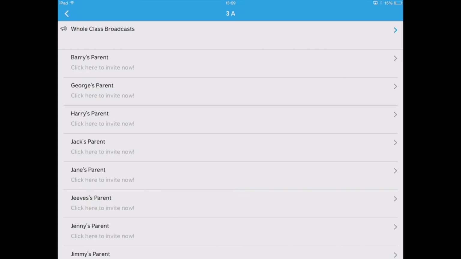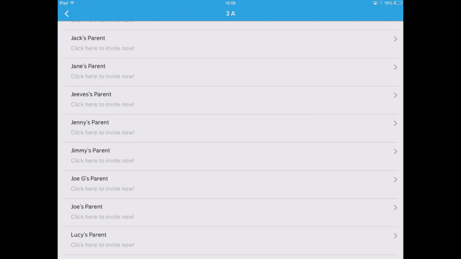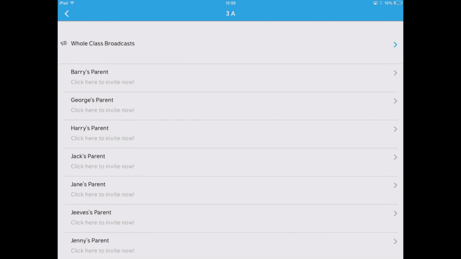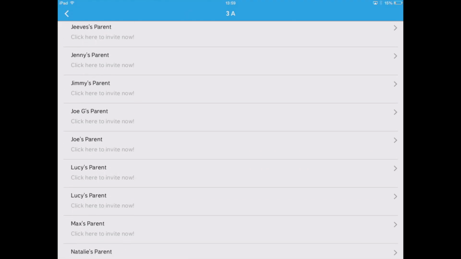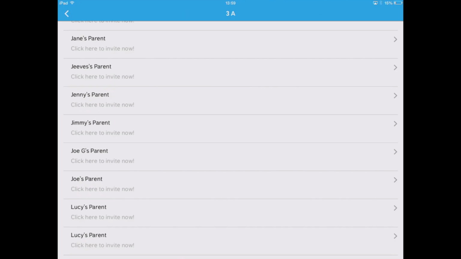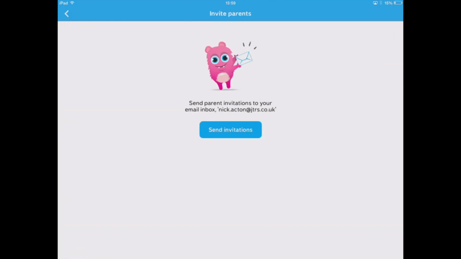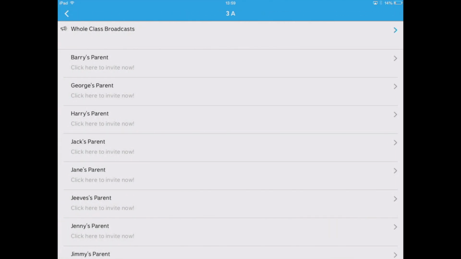Now, something that is particularly good about this app is that you can, straight out of the app, contact Barry's parents or George's parents. You need their email address to be able to do this, and you can send them a quick message to let them know how their child is doing. As you can see here, I could even send out whole class broadcasts, which is particularly good for a head teacher that wants to keep on track of the behaviour throughout the school. The teacher can really easily just send them a broadcast of what's been going on in your class.